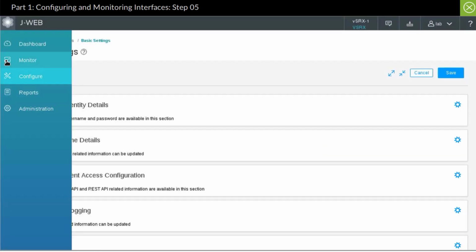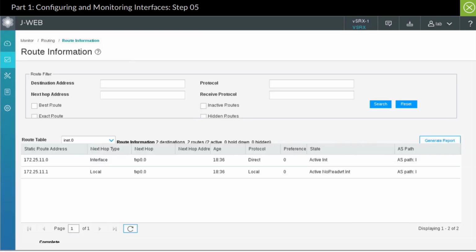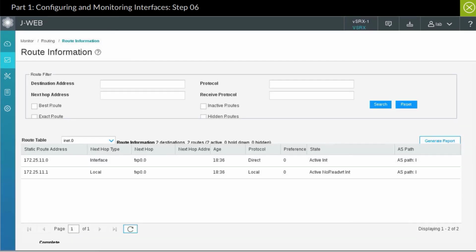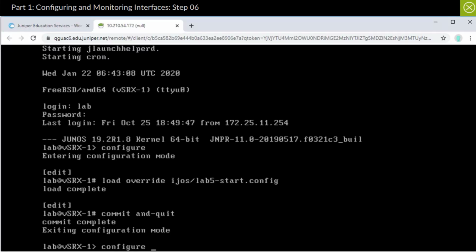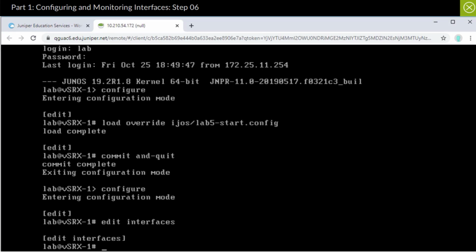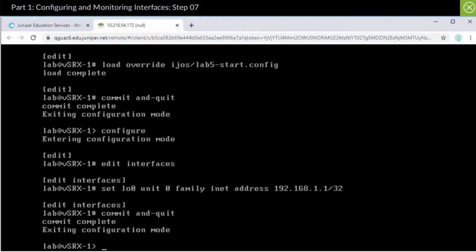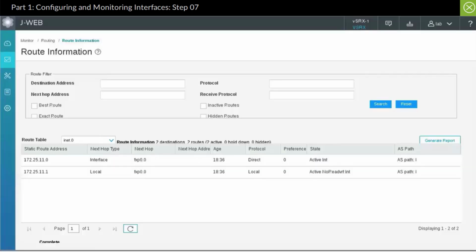Navigate to Monitor, Routing, Route Information. Examine the active routes. Return to the CLI session you opened previously to the VSRX1 device and create a logical interface Unit 0 on the loopback interface LO0. Assign the IP address shown in the lab network diagram for the VSRX1 loopback. Return to the JWeb session.